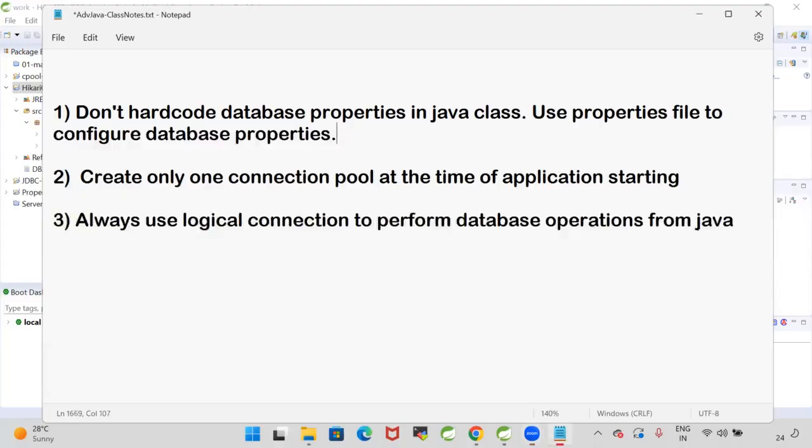Physical connection and logical connection? Physical connection is not reusable. When you open the physical connection, you have to close that connection. What about logical connection? Even if we don't close that, automatically the pool manager will close our logical connection.